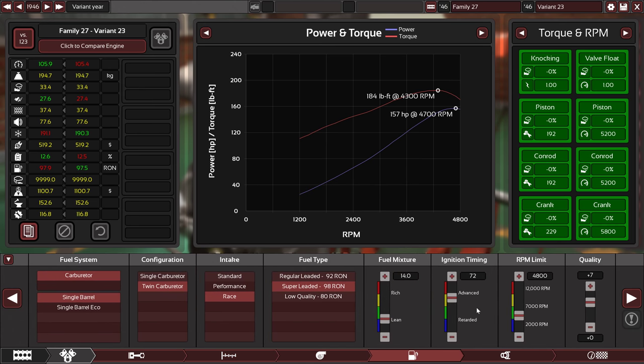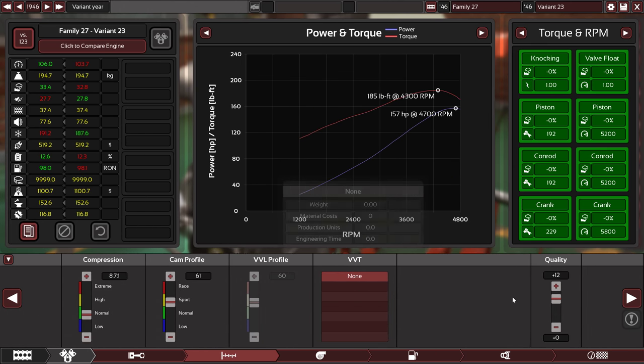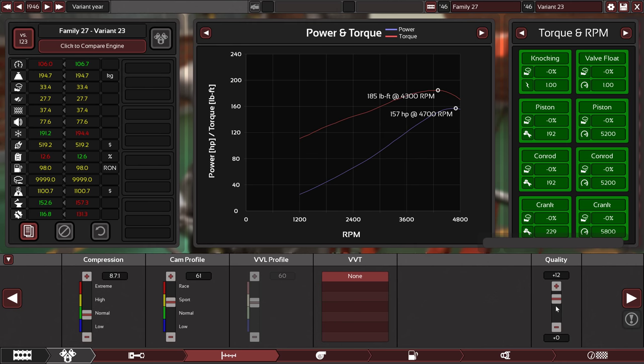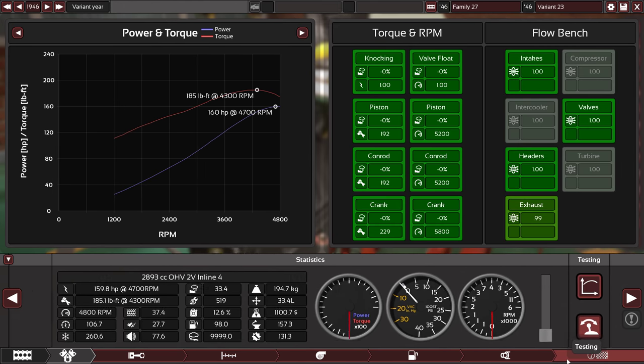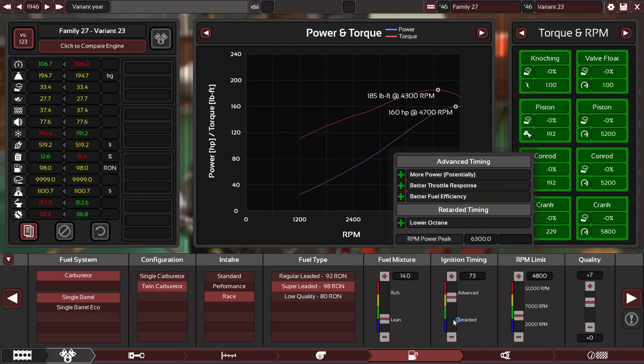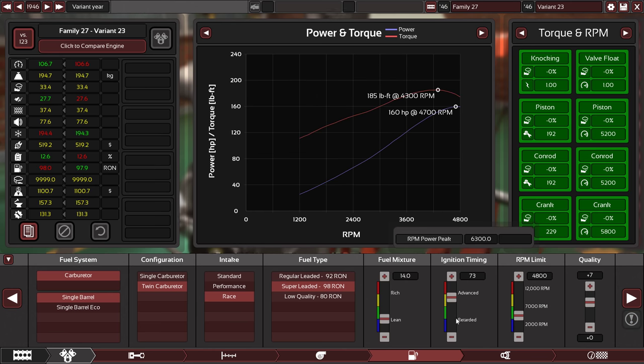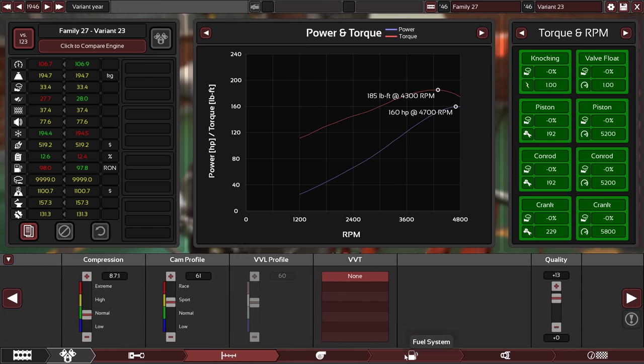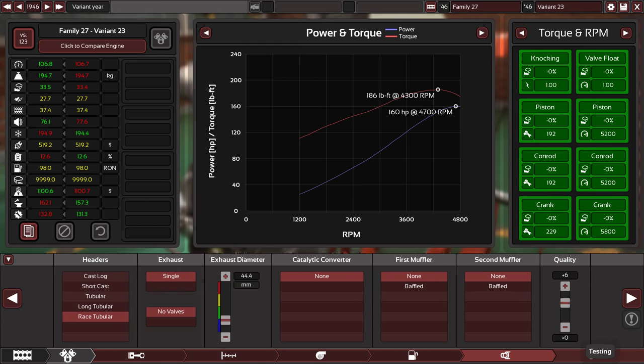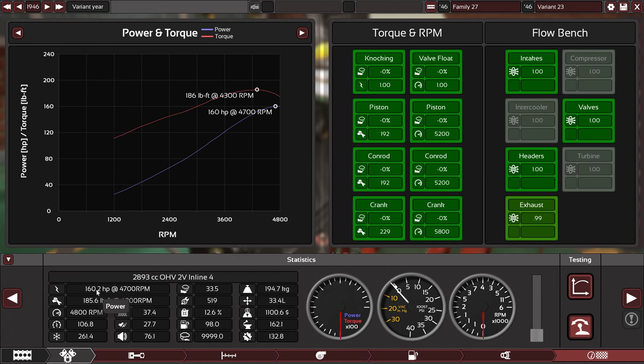I mean, I was really looking for 160 horsepower, yes, but if I want to go 160, I have to push the quality extra one. So now we have 160 horsepower, 185 pound feet of torque. Not exactly. A little bit here, and now we have 160.2 horsepower and 185 pound feet of torque.